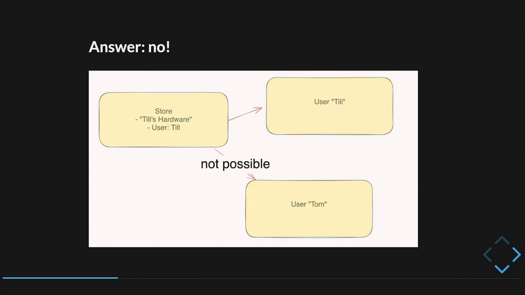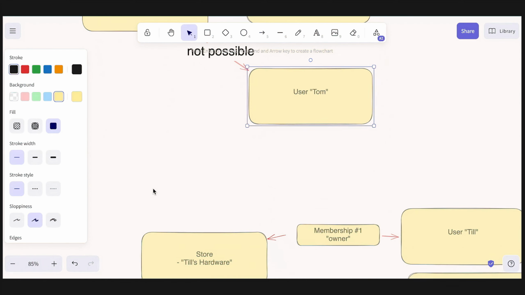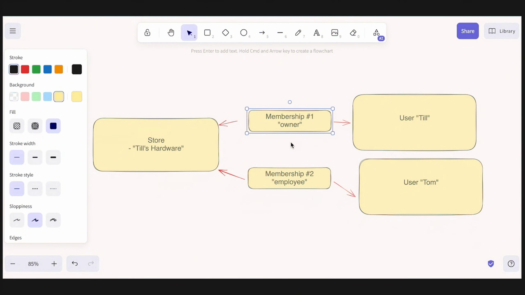And so if this is really a feature that we want to build, we need to change the system. We need to change the database. In this case, we would need to add another table in between to make room for that. So for example, a membership table, then we can say, this is connected. We connect the store with the user Till and the store with the user Tom. This is an employee and this is an owner. And so we have solved that.